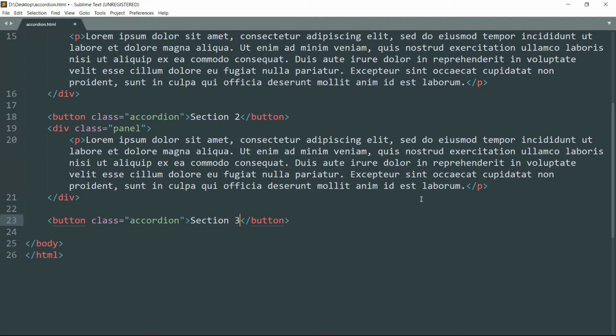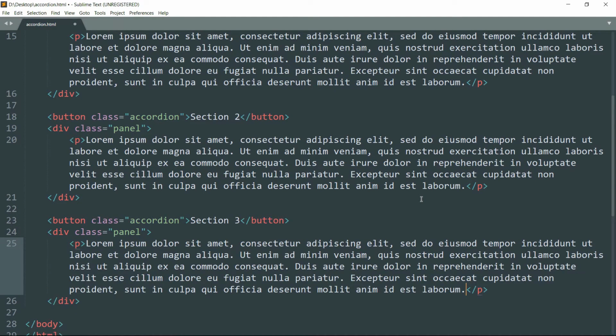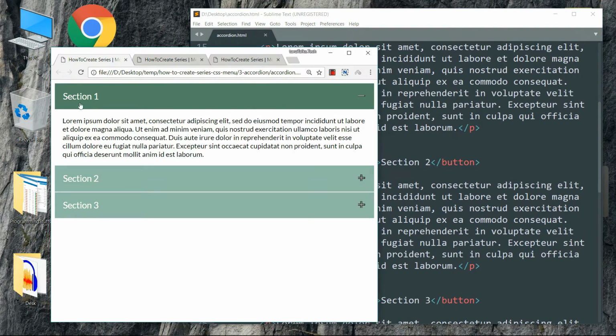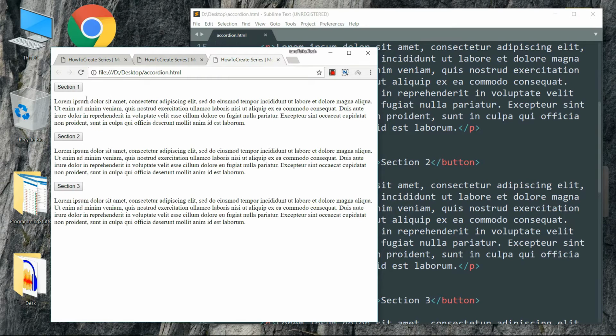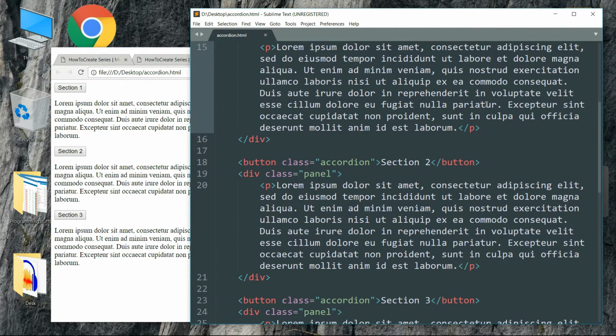This is the third accordion. Then create a div tag, write class as panel, then create a p tag, and then paste the text once again. So we have created the 3 accordions with their text. Now let's see in the browser. So you can see that we have 3 buttons and then the text below them.